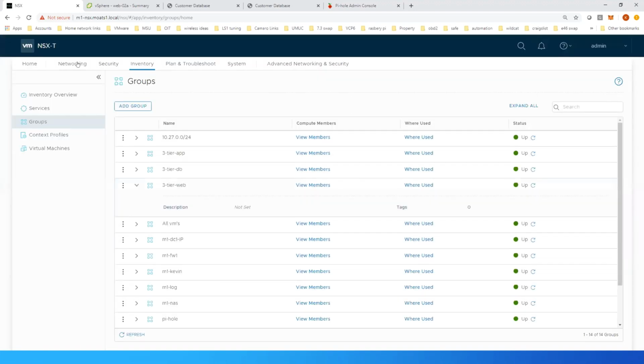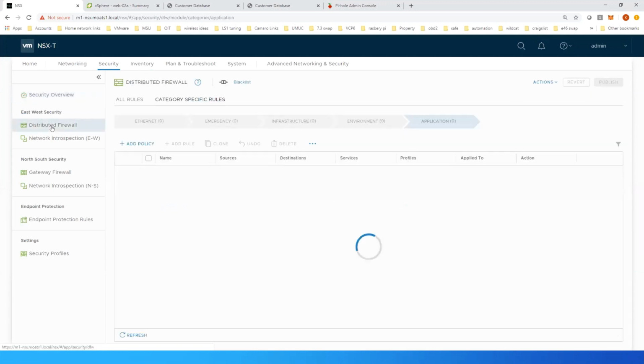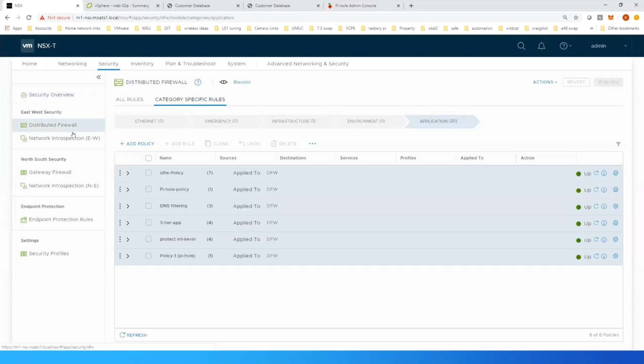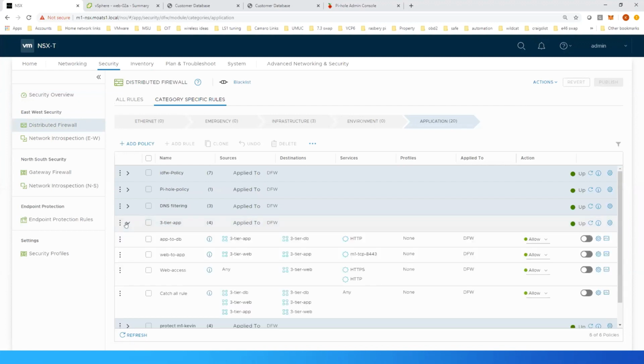The reason I've grouped those together is because in the distributed firewall security portion of NSX-T, I have already created rules for this whole 3-tier application because I, as a user, know how it works. The very first rule I've created is this web access, which is from any source to the 3-tier web group on HTTPS or HTTP. And I'm applying that to the distributed firewall itself. From there, the web to app rule is on that 8443 that I talked about as far as that communication. And then finally, app to DB is on port 80 or HTTP.